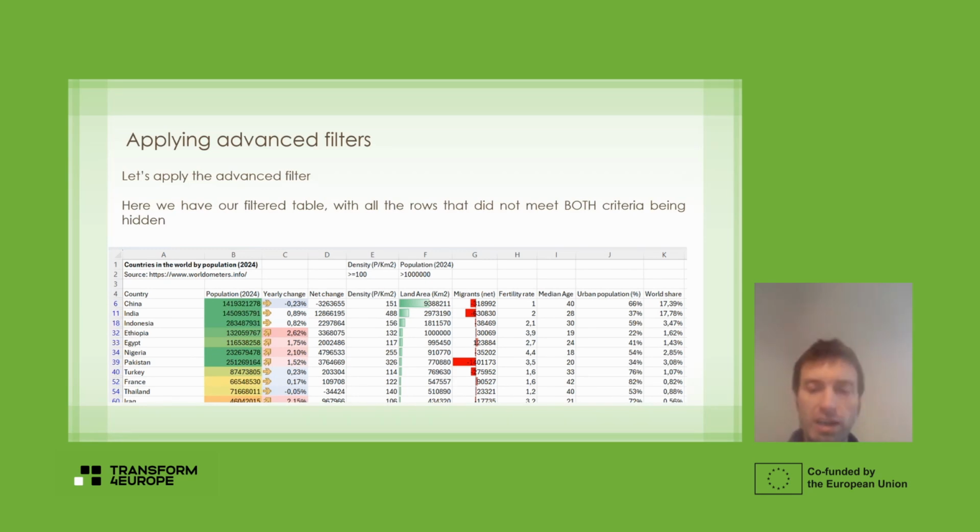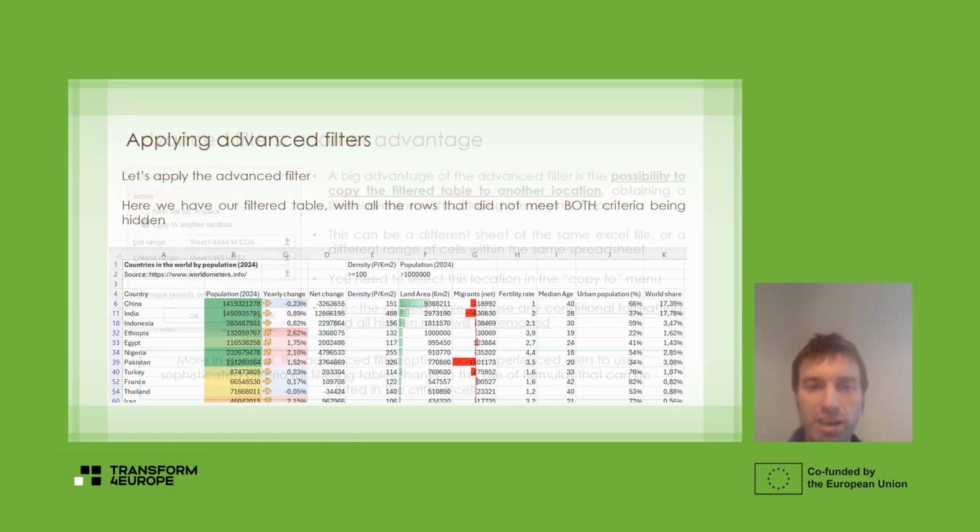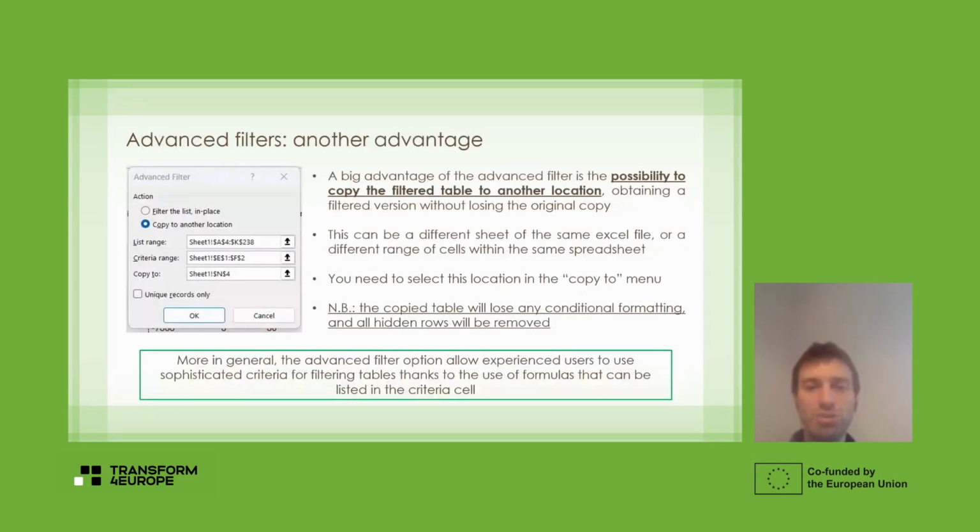However, there is another important catch about advanced filtering, okay, besides the possibility to quickly combine multiple filtering criteria to obtain a smaller table, which is the fact that you can actually manage to obtain a copy of your filtered table to another spreadsheet, okay?